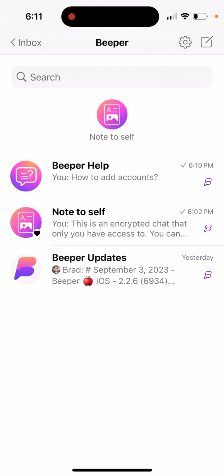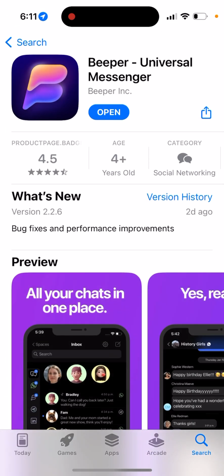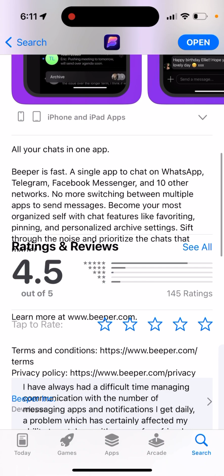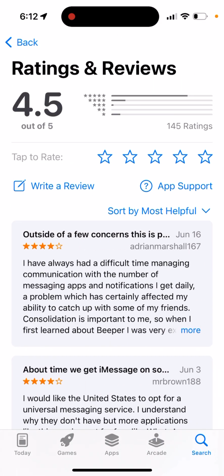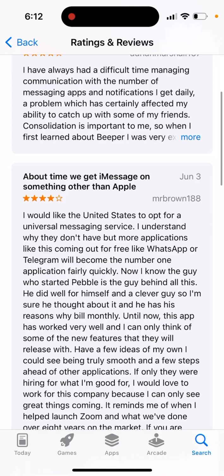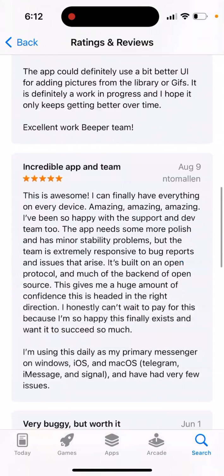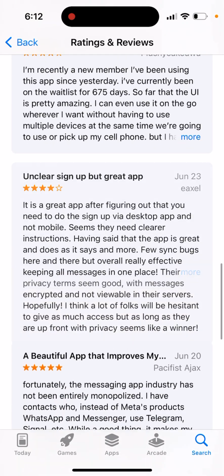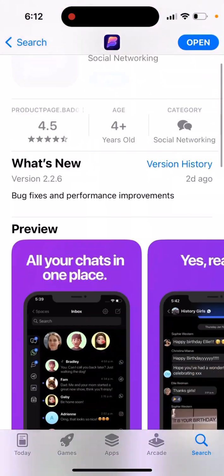But you can still keep those apps if you want to do more advanced stuff, like video calls. So that's basically the idea of what you can try. That's the app, pretty cool: Beeper Universal Messenger. Try it out. It doesn't have that many ratings, but the average rating is pretty good. Some people say it's still very buggy, but worth it. So give it a try.